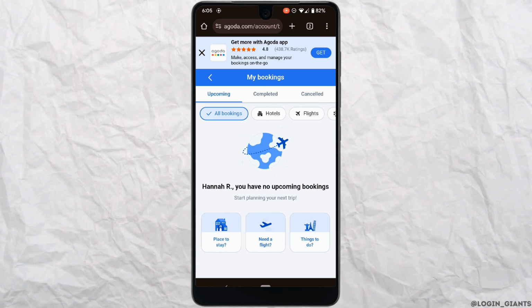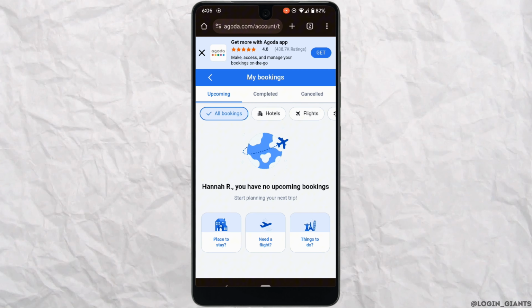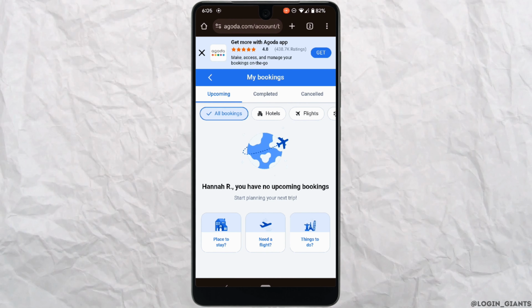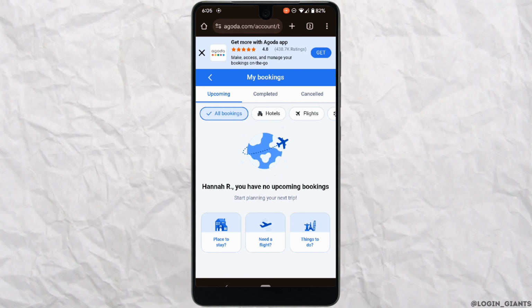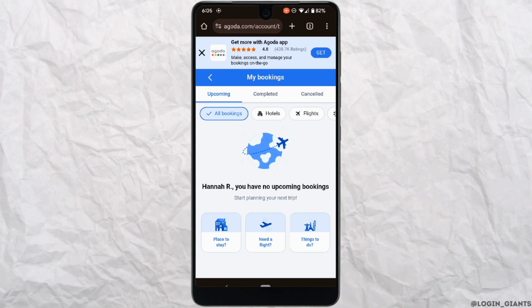But for you, if you have already booked and you want to cancel it, then what you want to do is simply tap on the booked hotel. And just scroll down and you'll find the option of free cancellation. All you want to do is click on it. And then once again tap on cancel. Once you have cancelled, you will get a refund back. And you'll be good to go.